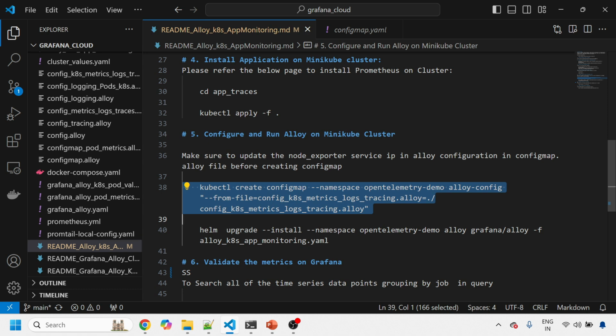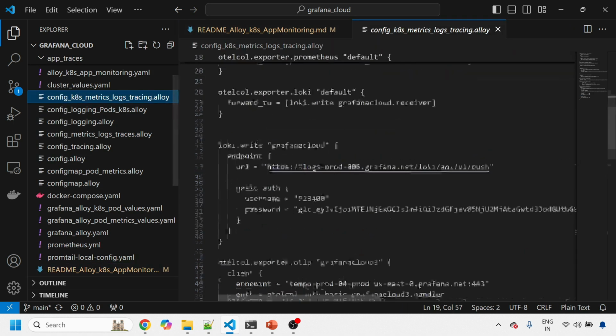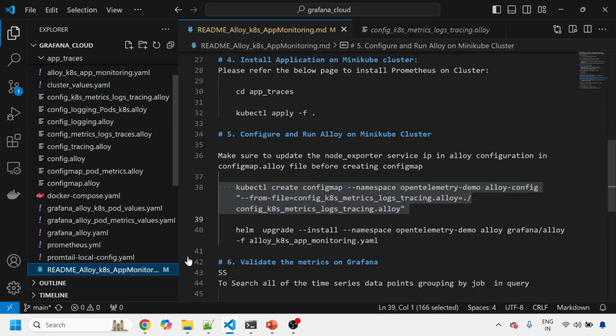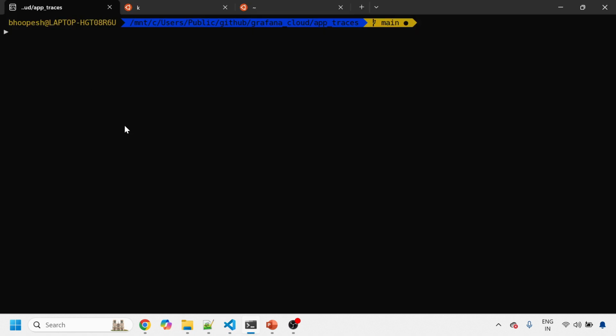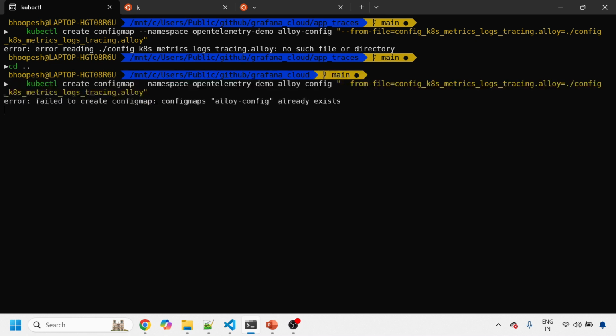So the config map will get created from this file. The file is this, and we'll talk about it. This is the file, okay? Before we talk about it, let me create a config map. If it is not there, I'm just trying to create a config map. If I need to come out of it, don't get worried, that's okay.